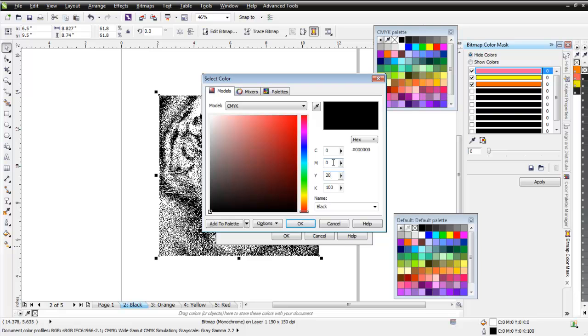We could go with 20% in each one of these, in the cyan, magenta, and the yellow for the output through our inkjet, and we'd have a rich black print, which would give us a much darker dot to burn our film with.